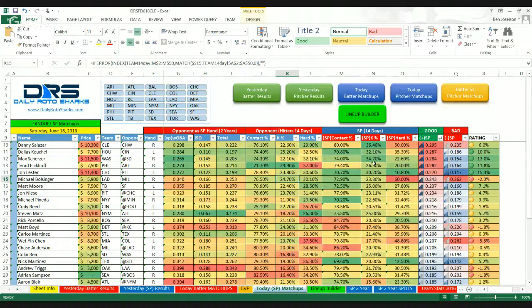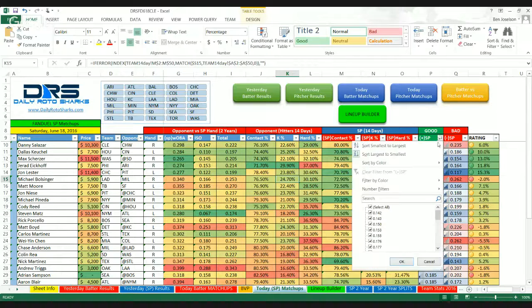You have the starting pitcher numbers for contact, K percentage, and hard hit versus the opposing handedness. So if a team has a bunch of lefties or a bunch of righties, it's factoring that in. And then we have our ratings. What we're really trying to portray here is our good rating.